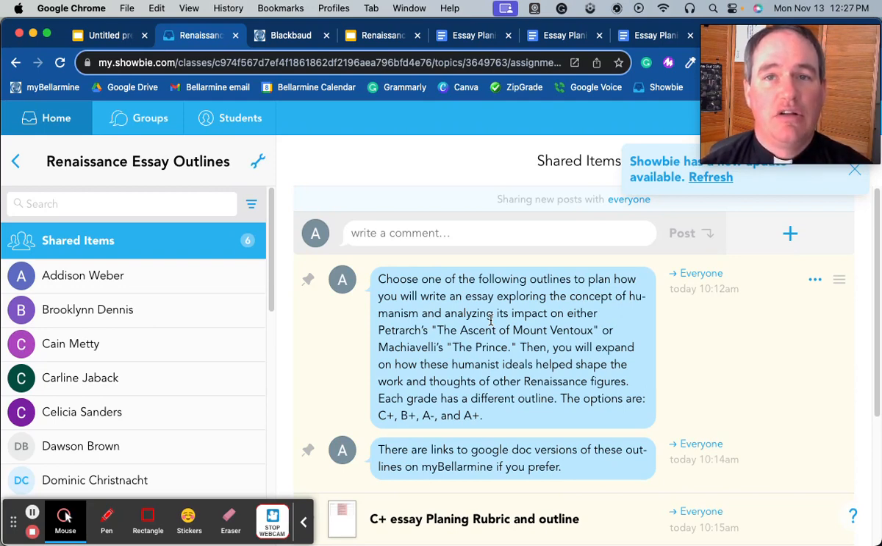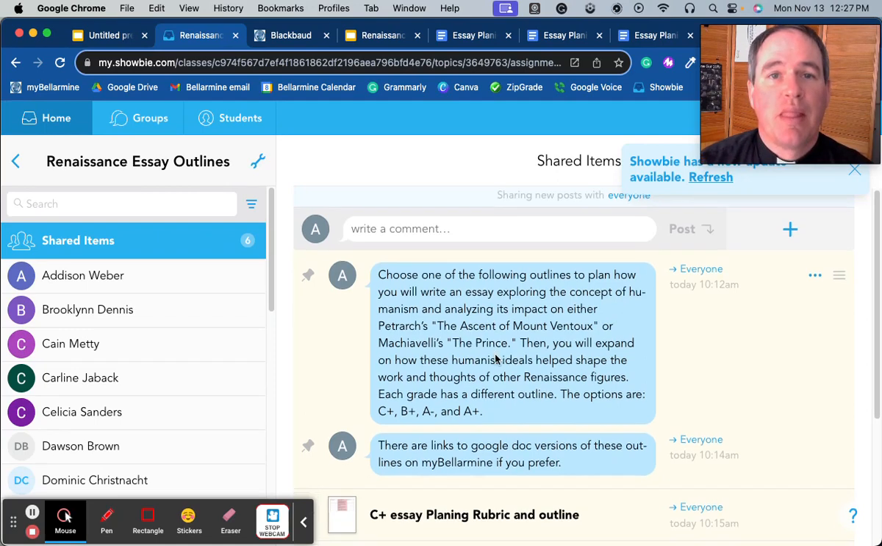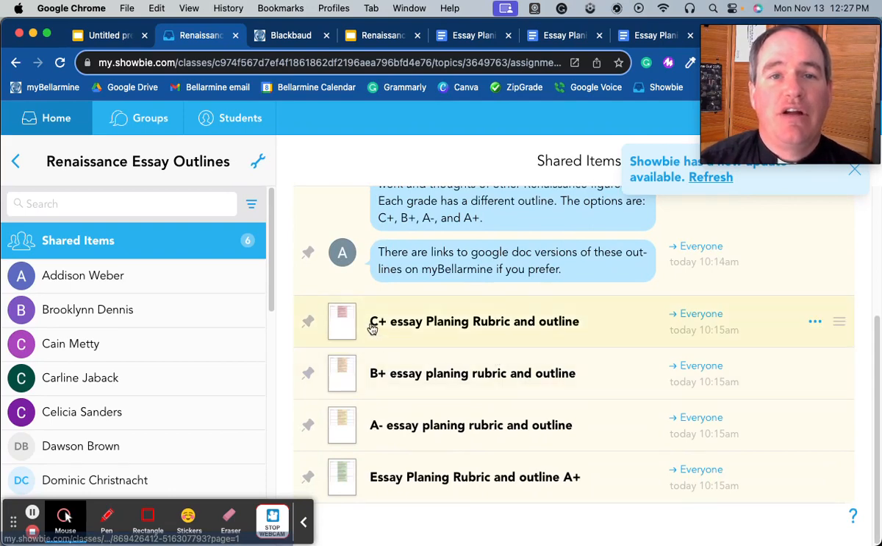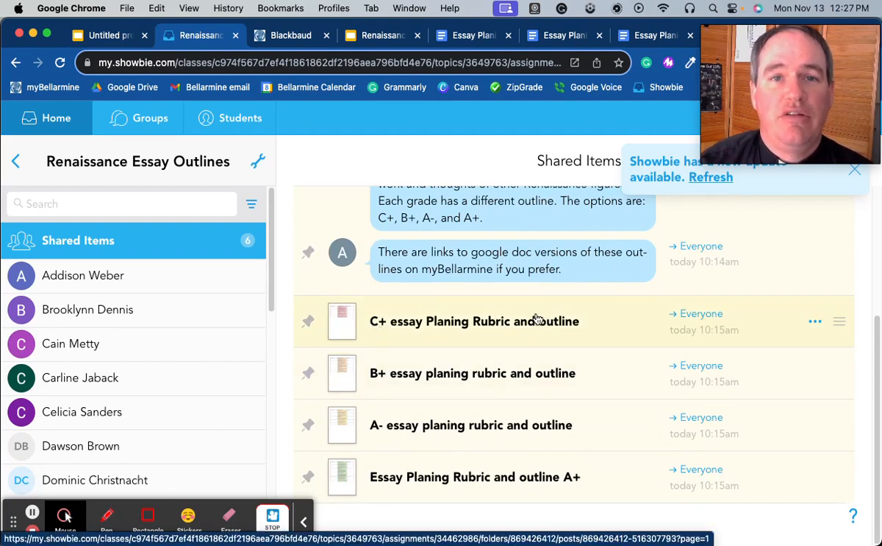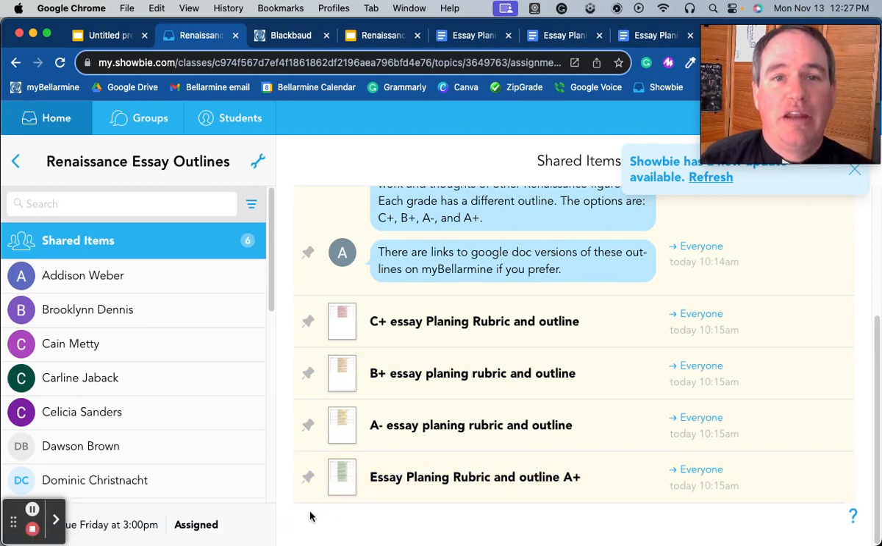If you want links to the Google Docs, I will show you how to get that on my Bellarmine. But let's just slide down here so you can see, if you want the C+ rubric, you download that one. If you want the B+ rubric and you'd like to use a PDF, there's this one, there's the A-, there's the A+. You can also see, just looking at these thumbnails, that a C is shorter than a B+, which is shorter than an A-, which is shorter than an A+. So that will give you a clue that the essays are going to be different, and they'll be graded on how complicated they are.